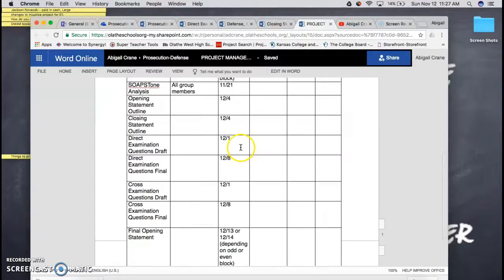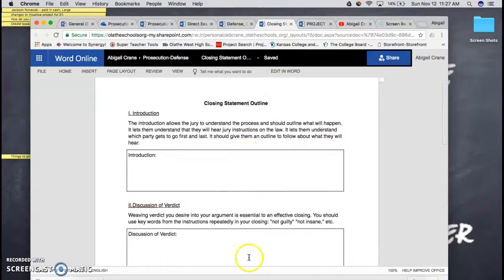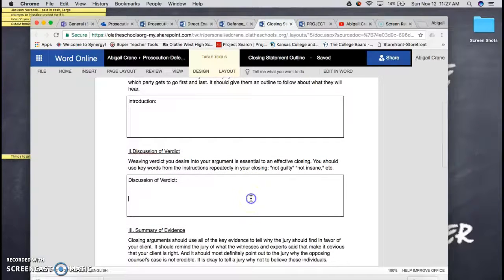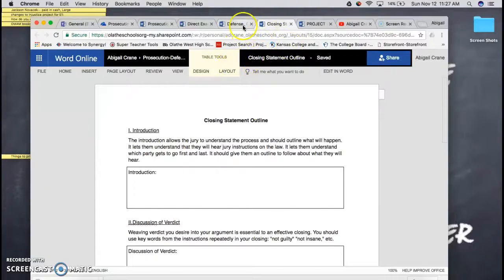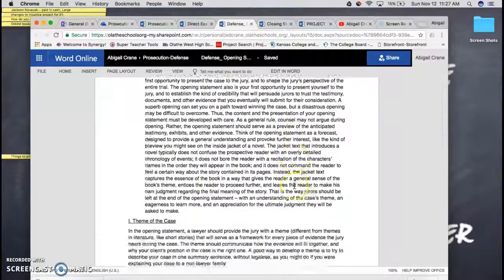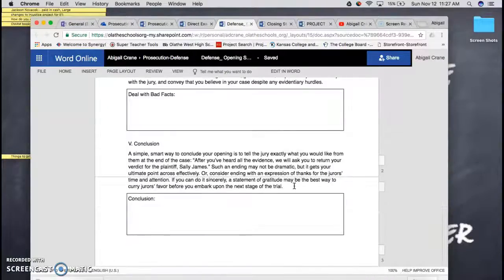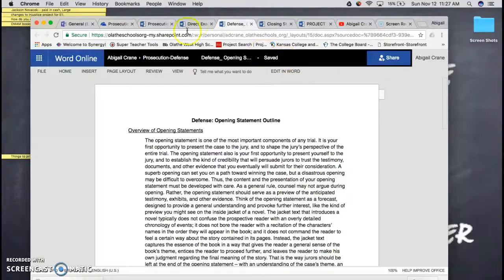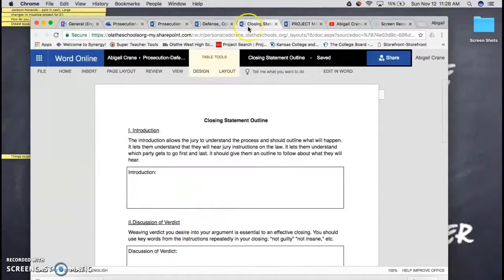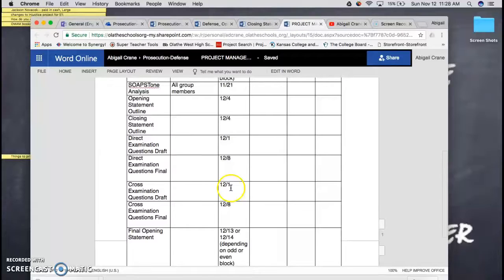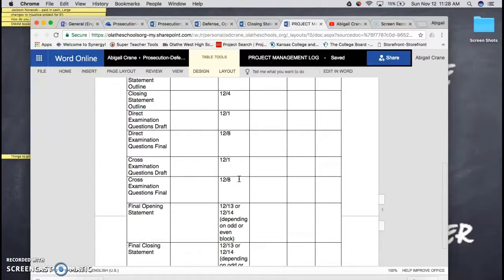And the next thing you'll turn in is the opening statement and closing statement outline. This is the closing statement outline. You'll see there's a space for you to type your introduction, and there's instructions for each part of the closing and opening statement. Defense has a slightly different opening statement than the prosecution will, so those files will be available for you on Teams for you to look over there and see. Same thing for prosecution, a slightly different outline for the opening statement, but both sides have the same outline for the closing statement.